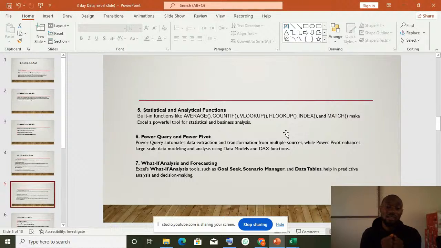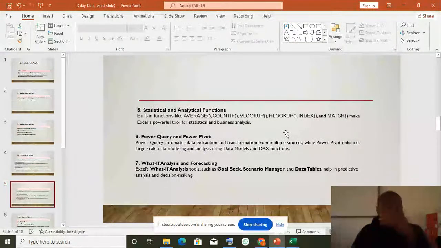We have number 7 on our list, what-if analysis and forecasting. It is one of the key features of Microsoft Excel. Excel's what-if analysis tools such as Goal Seek, Scenario Manager, and data tables help in predictive analysis and decision making. In essence, it just makes the job easier for you. You simply type in what you want, try to summarize it, and it provides a result for you. That is one of the major features of Microsoft Excel.